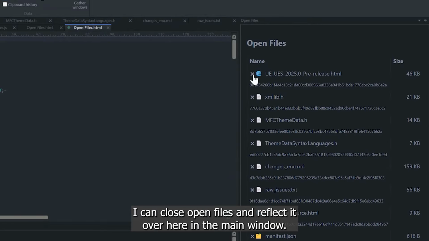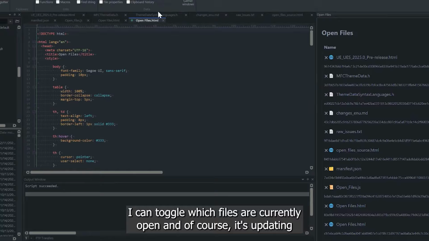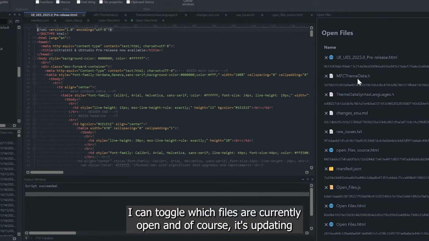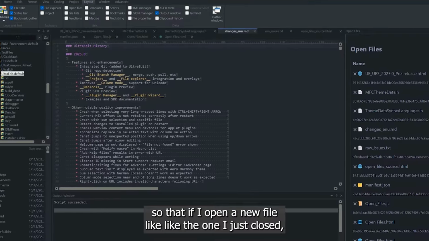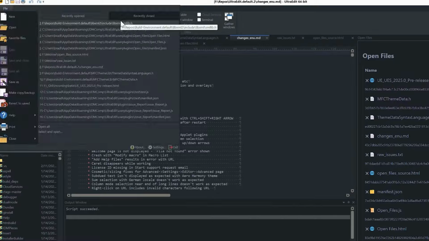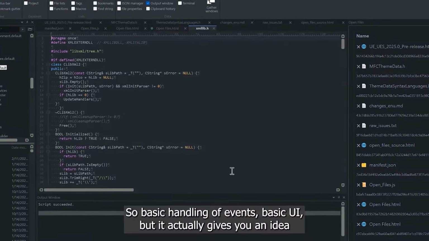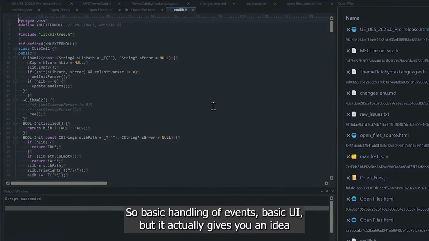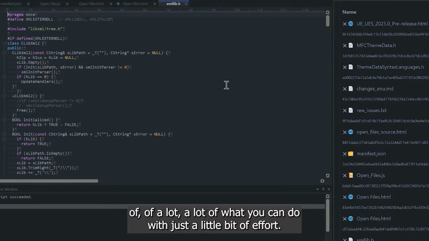But in that set, I have the list of all open files. I can close open files, and it's reflected over here in the main window. I can toggle which files are currently open. And of course, it's updating, so if I open a new file, like the one I just closed, the list will be repopulated and it's been added to the list. So basic handling of events, basic UI, but it actually gives you an idea of a lot of what you can do with just a little bit of effort.